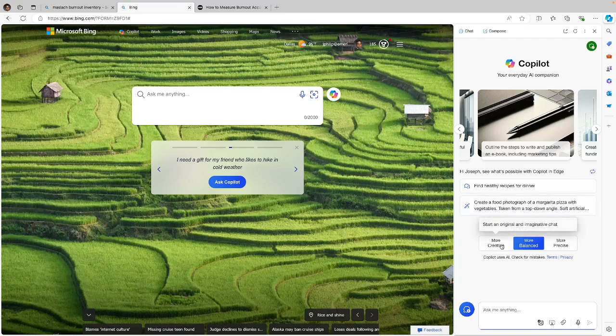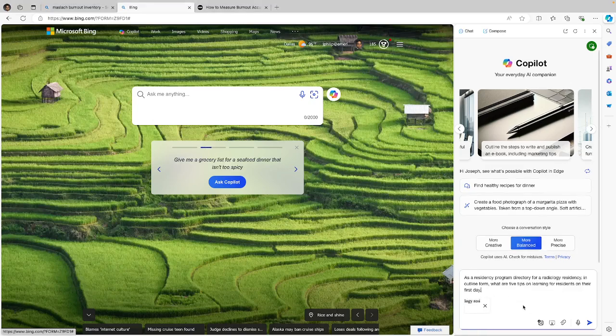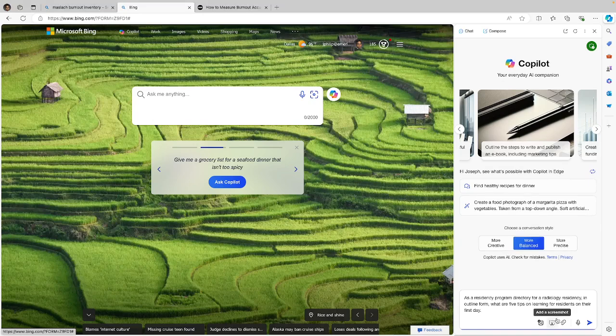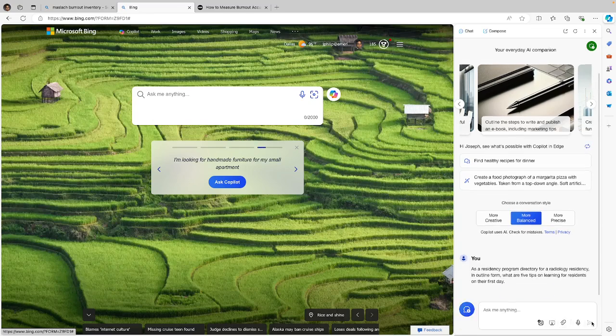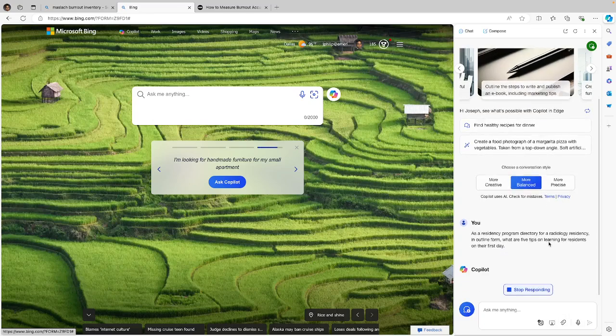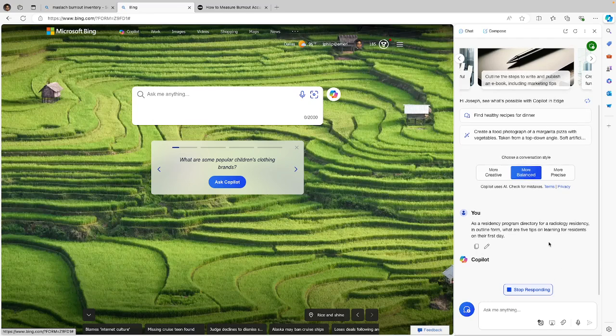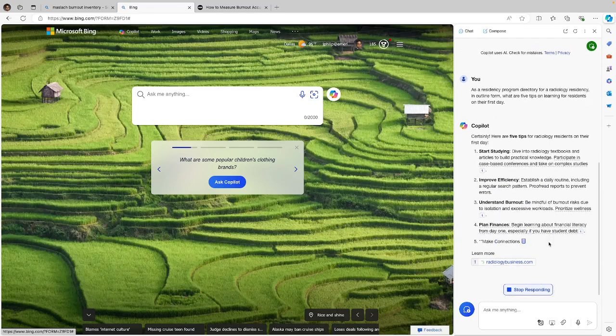And you'll see that in Copilot, there's an option to make it more creative, balanced, or more precise. So let's try balanced. Let's type in our first question. The first question is, as residency program director for a radiology residency, in outline form, what are 5 tips on learning for residents on their first day? And so the Copilot, which is ChatGPT 4, will give you an answer.